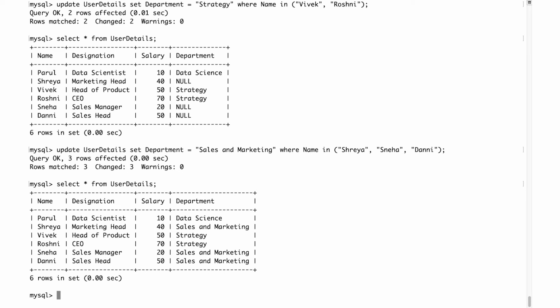Great. So we have put the department column and filled the values corresponding to the users. And we have a categorical variable called department now, which has 3 categories right now: sales and marketing, data science and strategy. Now suppose we want to see the frequency distribution of department. That is, we want to see how many users are in which department. So for this case, I would expect a result like there are 3 people in sales and marketing, 2 in strategy and 1 in data science.